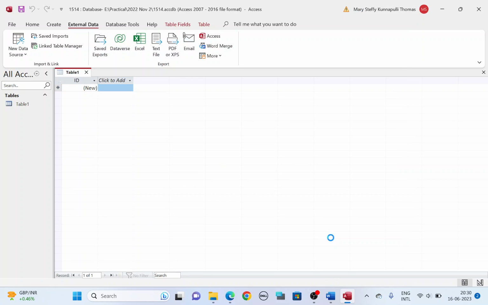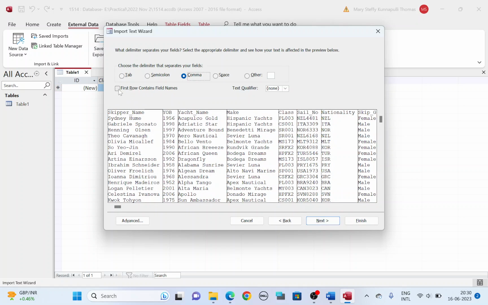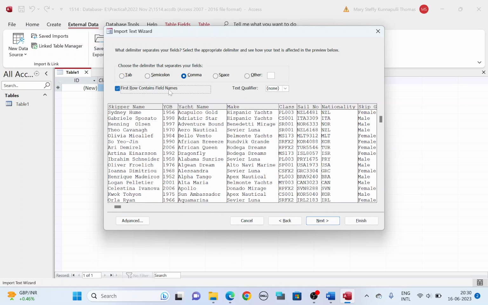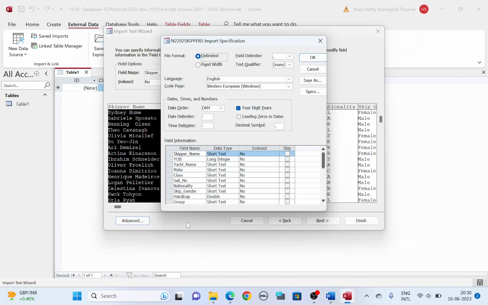Open, click OK, leave it to be delimited, no changes. Next, check this box here: first row contains field names, because it has to be separated from the records. Move on to the next page. Go to the advanced setting to check the data type.